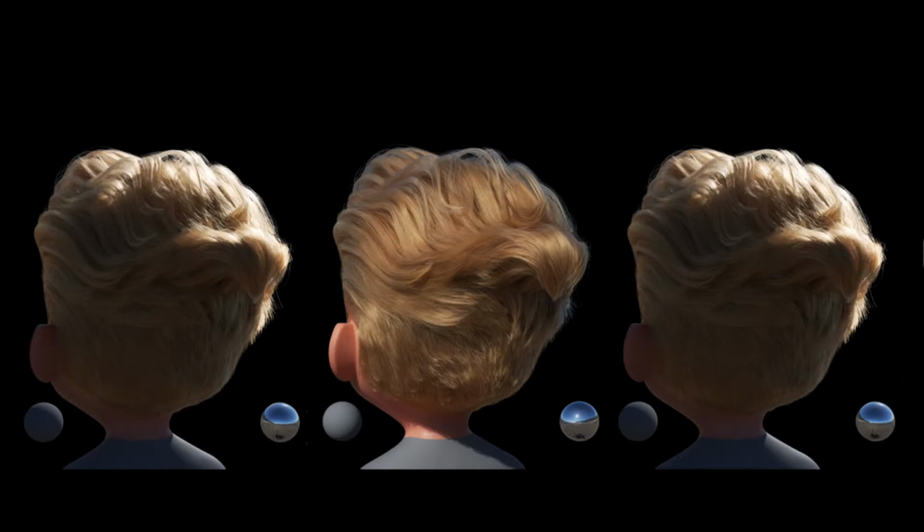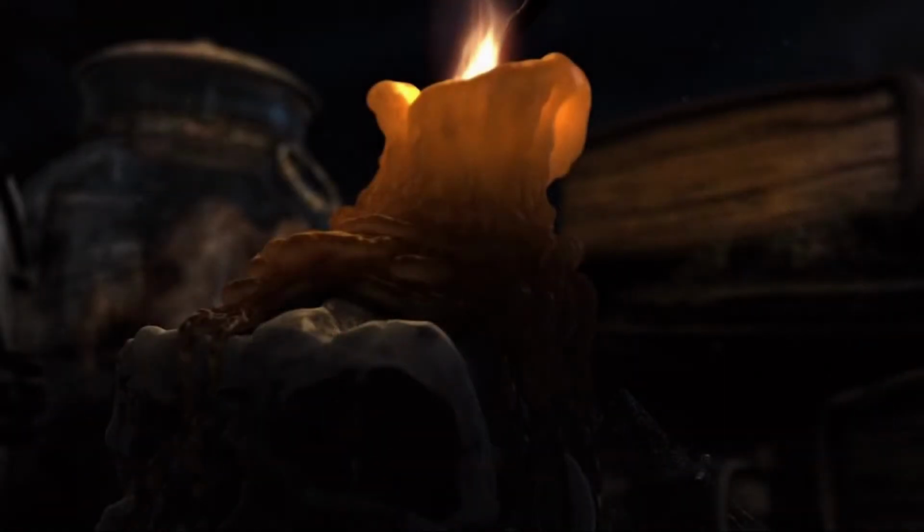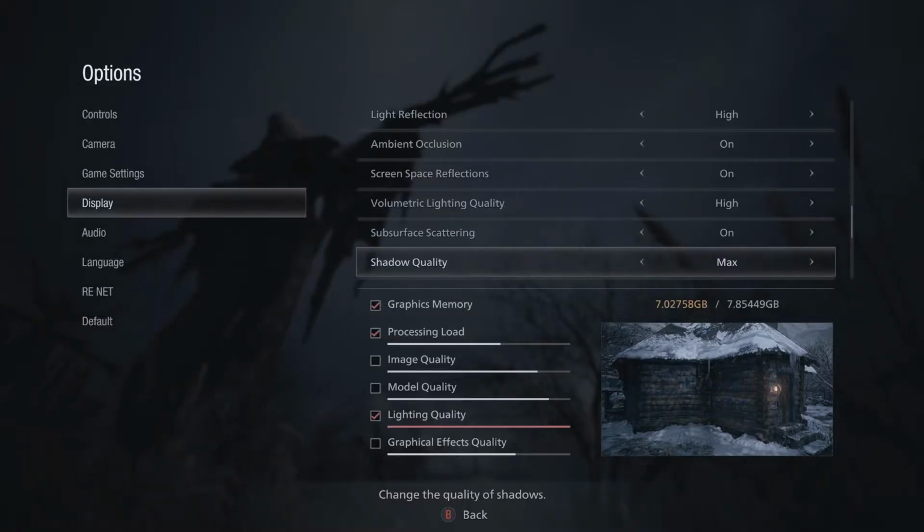Light casting through hair, paper that's semi-transparent, and candles are all brought to life through subsurface scattering. Shadow quality is, well, it's the quality of the shadows cast by objects. I'm not sure if you were expecting more, but that's the long and short of it. Higher quality shadows means more accurately reflecting the object casting said shadow, reflecting their movements or any objects they might be holding.